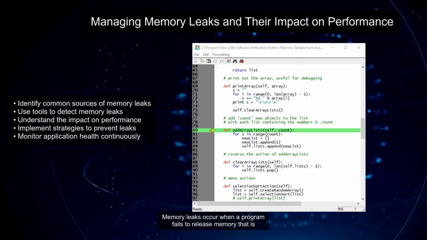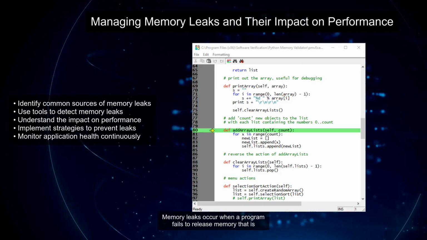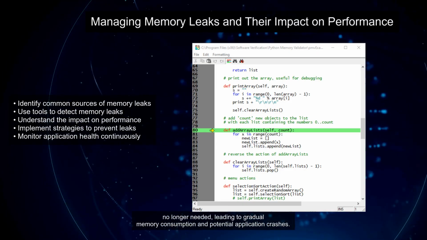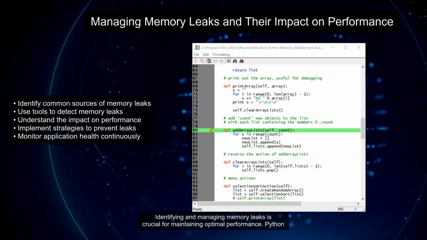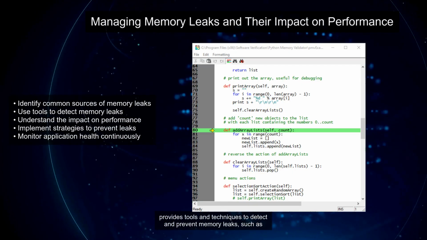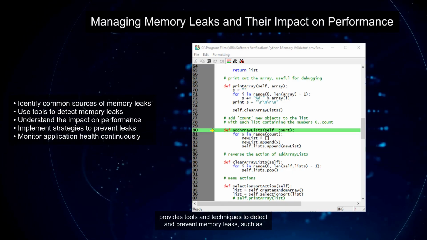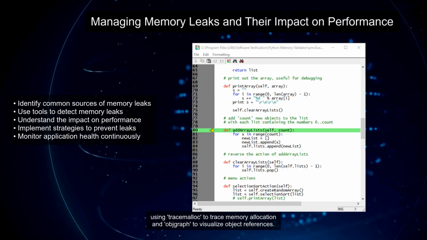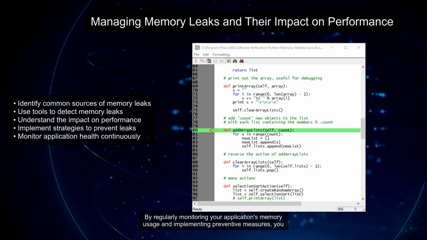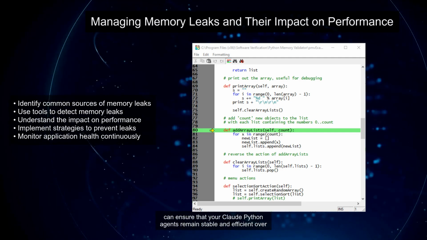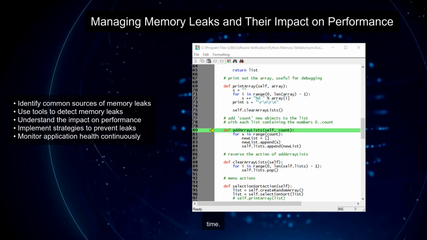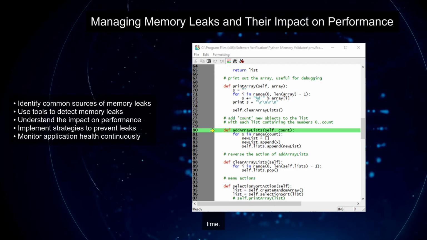Memory leaks occur when a program fails to release memory that is no longer needed, leading to gradual memory consumption and potential application crashes. Identifying and managing memory leaks is crucial for maintaining optimal performance. Python provides tools and techniques to detect and prevent memory leaks, such as using tracemalloc to trace memory allocation and objgraph to visualize object references. By regularly monitoring your application's memory usage and implementing preventive measures, you can ensure that your Claude Python agents remain stable and efficient over time.